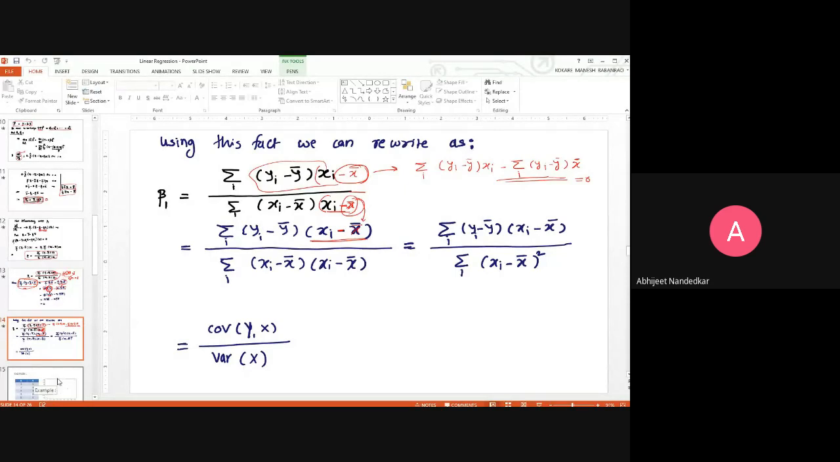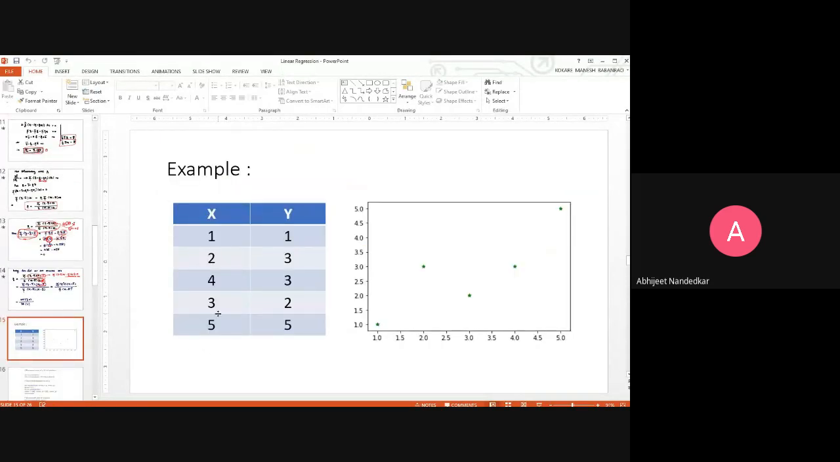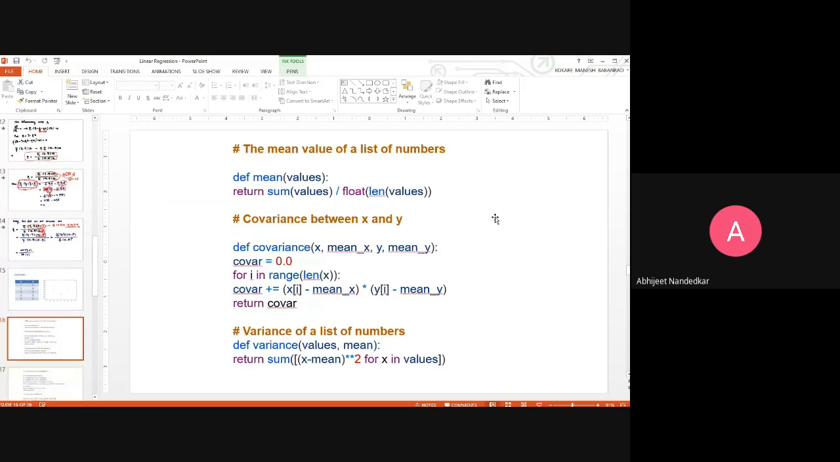Now let us see one example of how we do it. Now suppose I have just 5 samples, say like this, and I want to fit a straight line for these 5 samples. So the samples are (1, 1), say (2, 3), then (4, 3), then (3, 2), and then (5, 5). Okay, so these are 5 samples. You will be writing one program in your practicals. So the program should look like this.